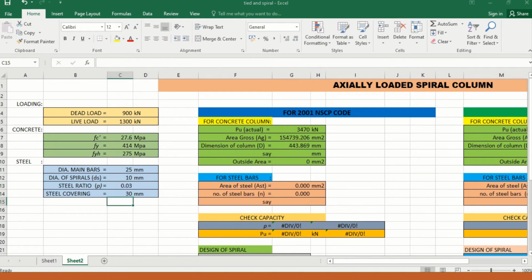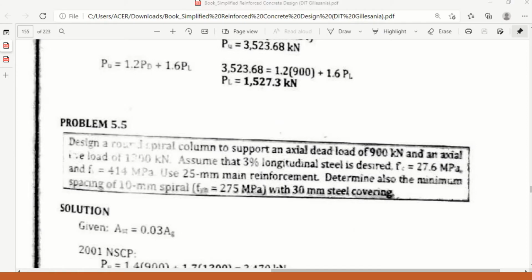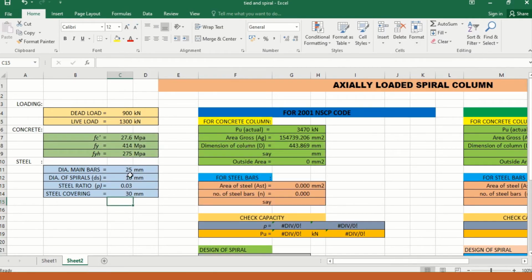Tama ba? Check muna natin. So, ayan. So, okay na to. Pinatang input na mga values. So, punta tayo dito sa for concrete column.